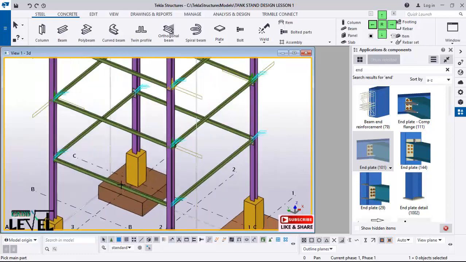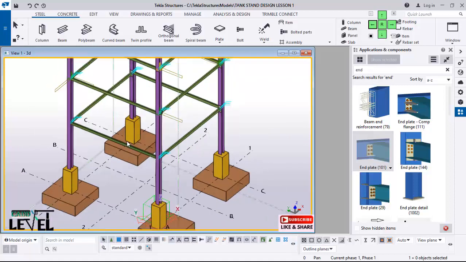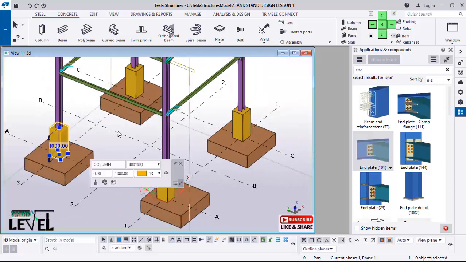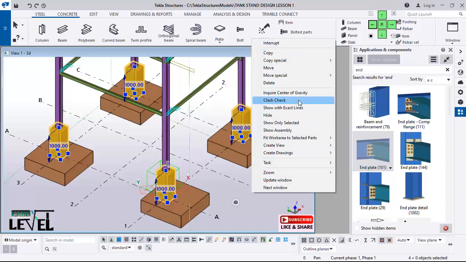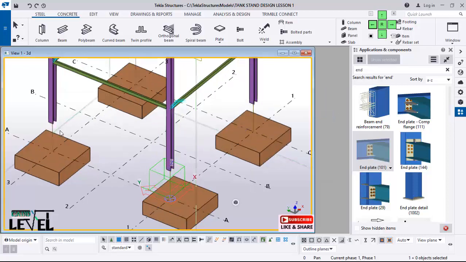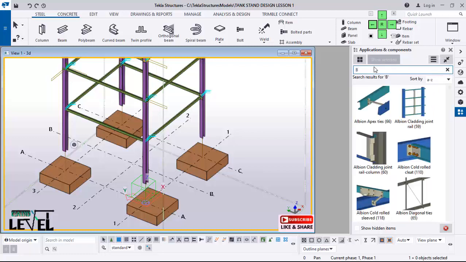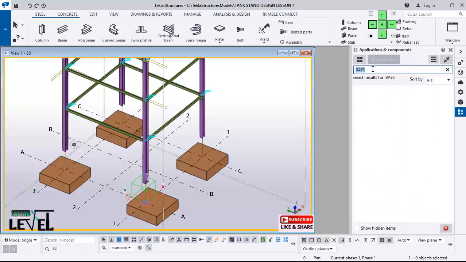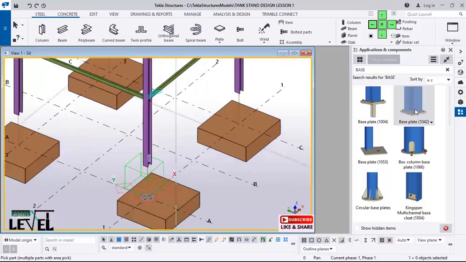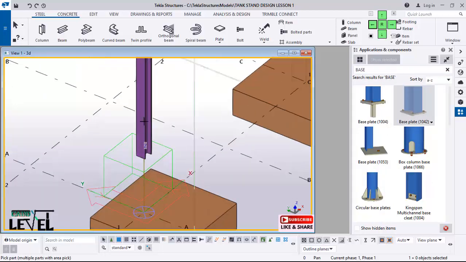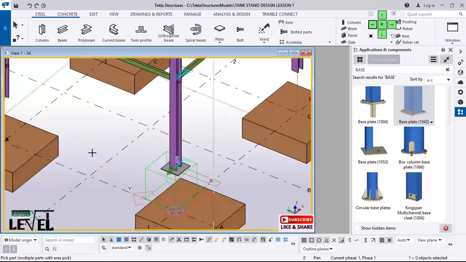All right, so after you must have finished fixing this connection, the next thing you need to do is, let's consider this base plate. So select this column, hold the control key, select this one, and this one. Right click, and then you will be able to hide that. After which you come to application and components, just type here base. Then we'll be considering this base plate. Select it, pick the insertion point, pick the column, and then the insertion point to actually place it. So you'll be having something of this kind.